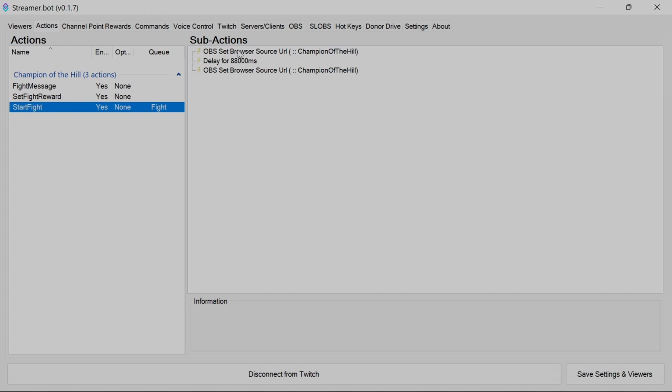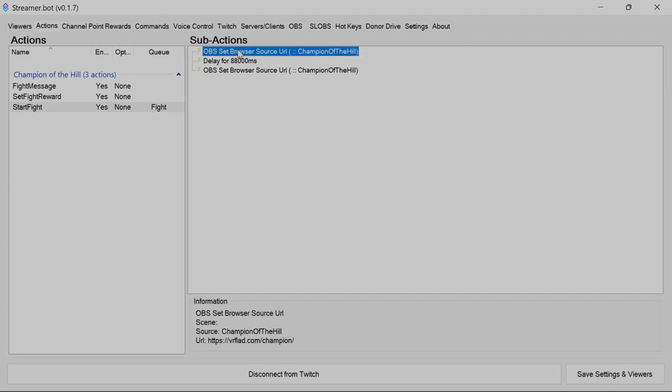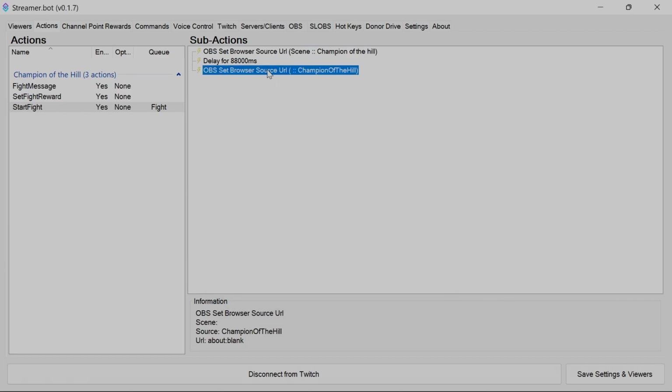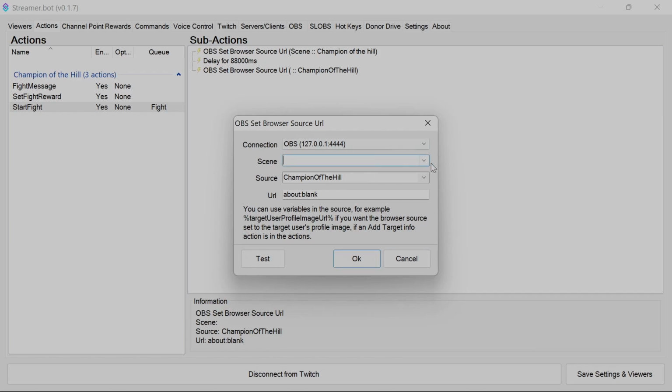To start fight, we need to point it at the browser source that we have in the bot. So we can select a scene and source that we have. The URL is already there in place. Again, set the scene and source. It doesn't matter if you have the browser source in multiple scenes, as long as you pick one, that'll update the browser source in all the scenes. So that's why we do it this way.